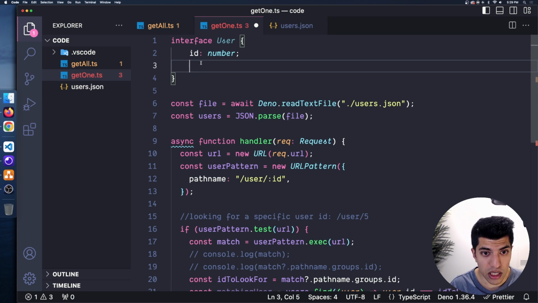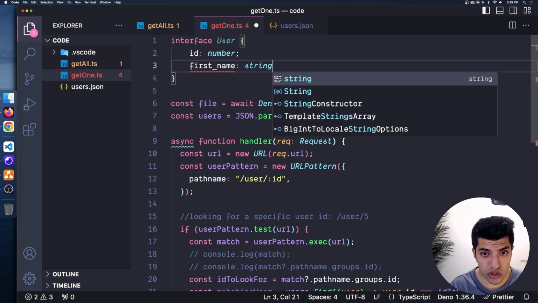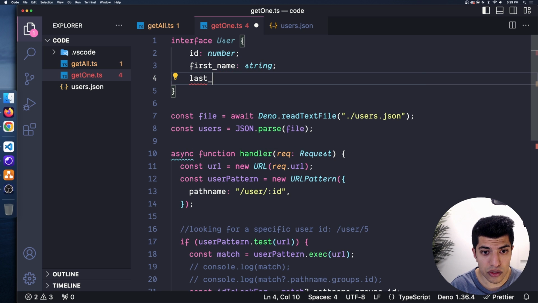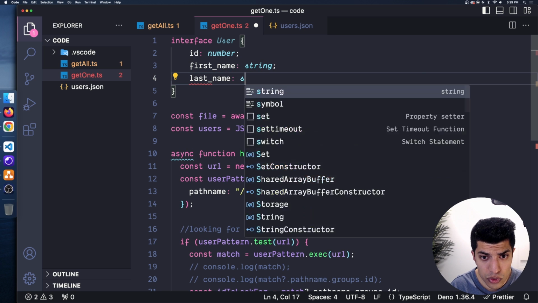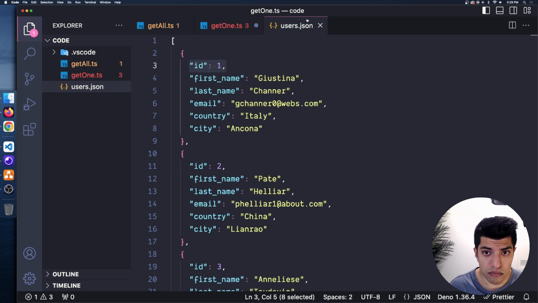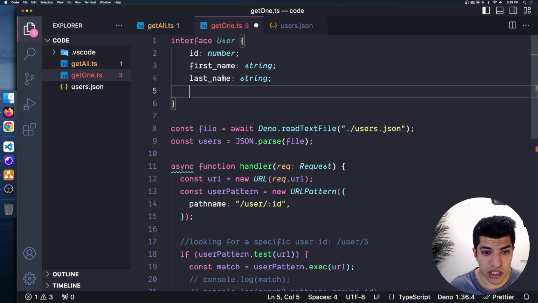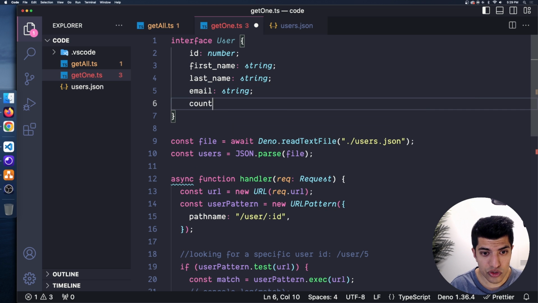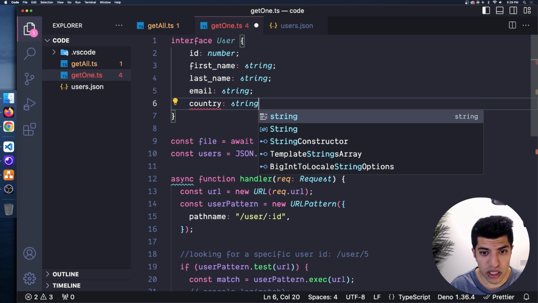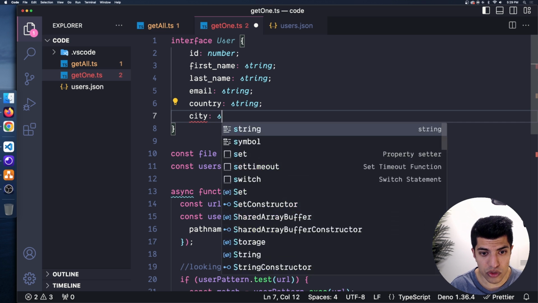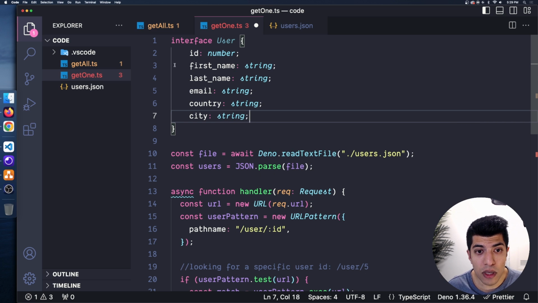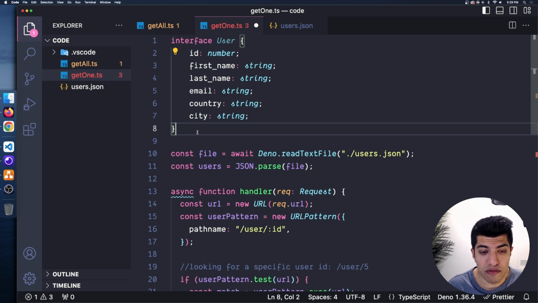So I'll say first underscore name, which is a string, last underscore name, which is also a string. I already forgot the other ones. Email, country, city. Email, which is also a string. Country, which is also a string. And city, which is also a string. All right. Now, that is our kind of contract or definition of a single user in the case of our application, okay?